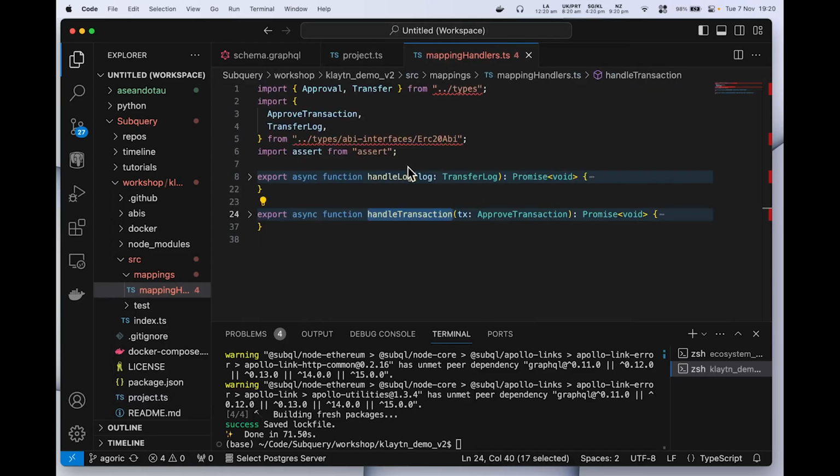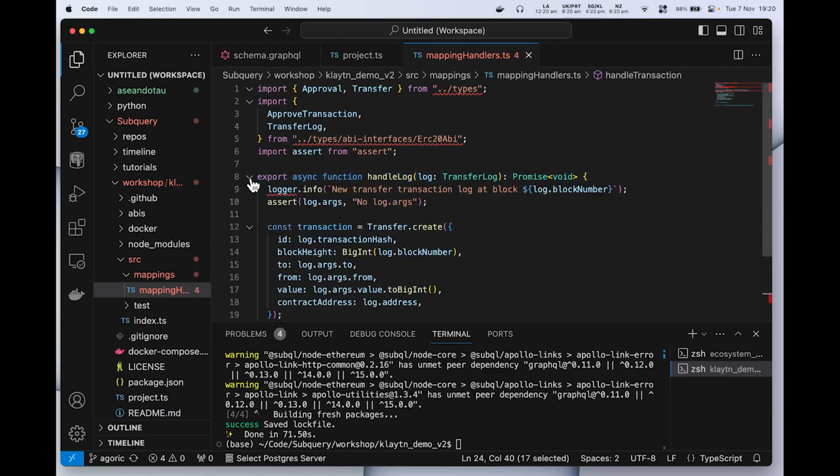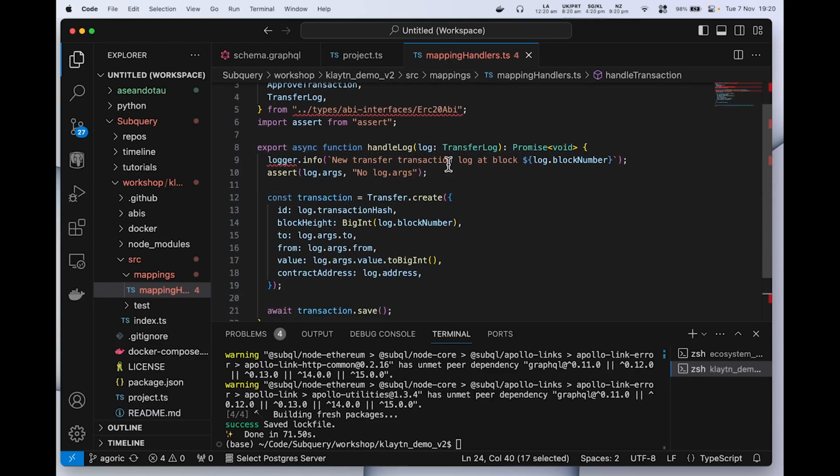So inside the log file, all these functions, you can see I can go ahead and log some information to the command line for debugging purposes. And then I go ahead and construct an object, and then I grab the block height, the to address, the from address from the log argument, which was passed in as a parameter to my function. So you can see here it's log.args.to, .from, etc.